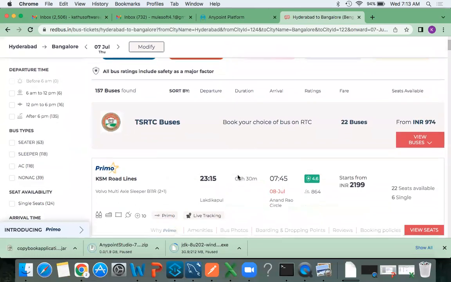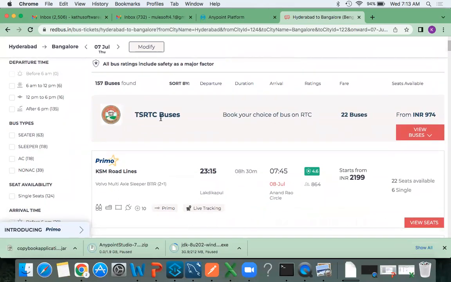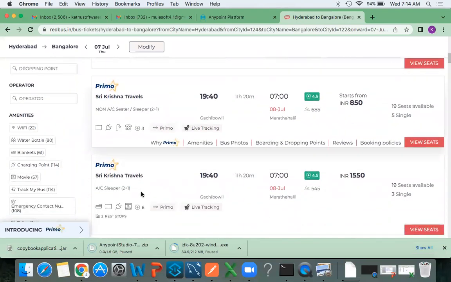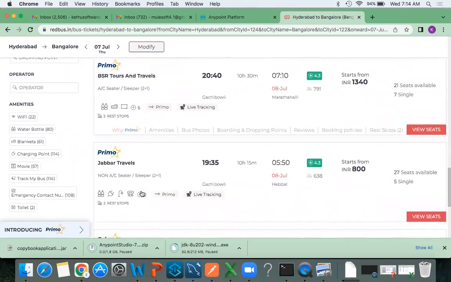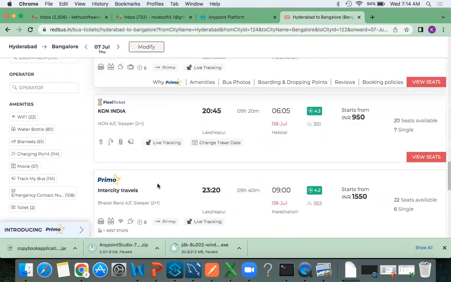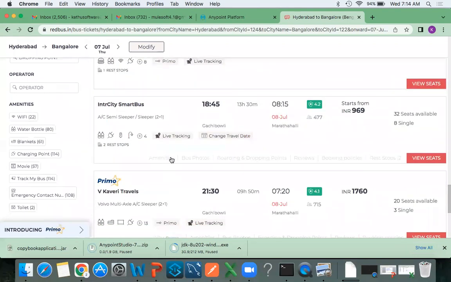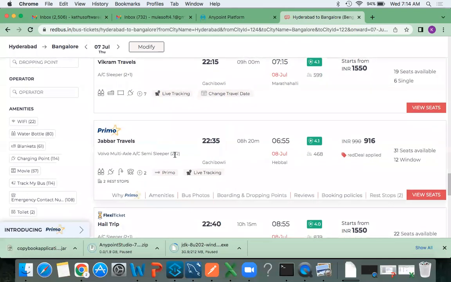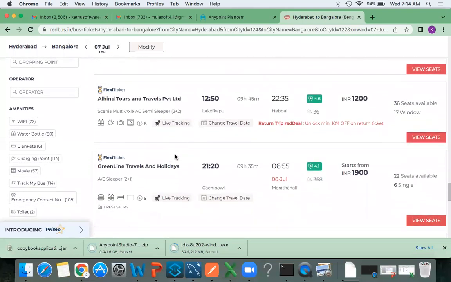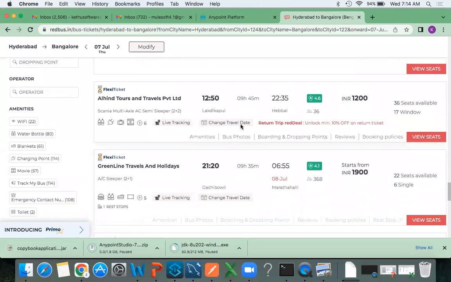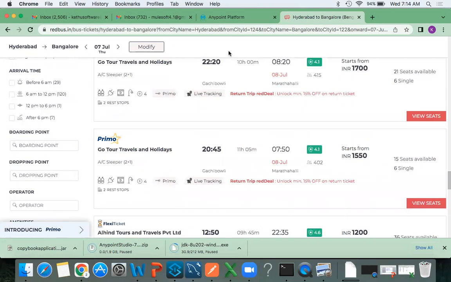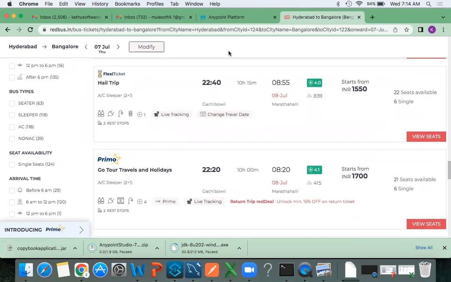Here we could see different types of bus information. Can you see TSRTC, KSRTC, Jabbar Travels? Like this, different types of travels will be there. So how are we getting all this travel info? Because all this travel info will be stored in the database, right? Database is one of the end systems. So in real time, we are going to develop these kinds of applications. Understood? Okay.